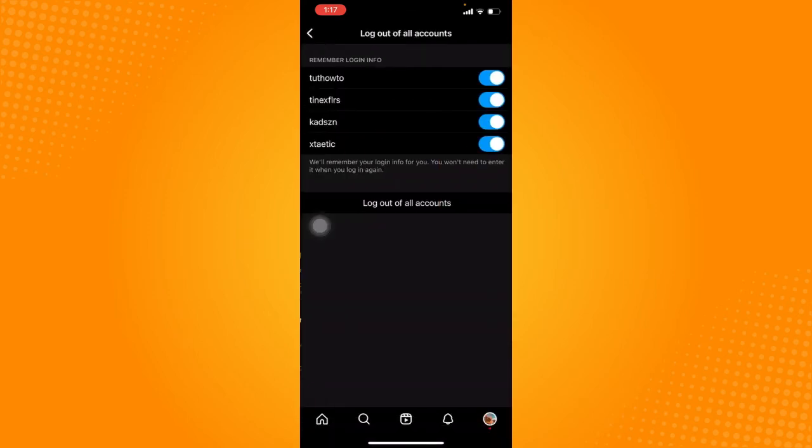So click on that, and what we're going to do is to actually select all the accounts right here and click on log out. And now what you want to do is to choose the account that you want to keep logged in within the Instagram app. So for example, I'm going to want to keep this account right here, so I'm going to deselect all the other accounts' toggle button right here.